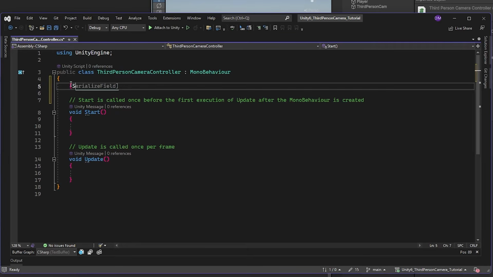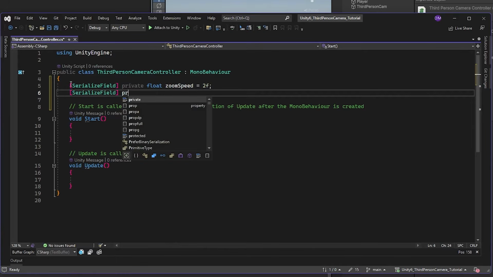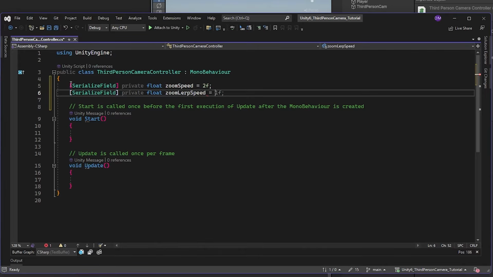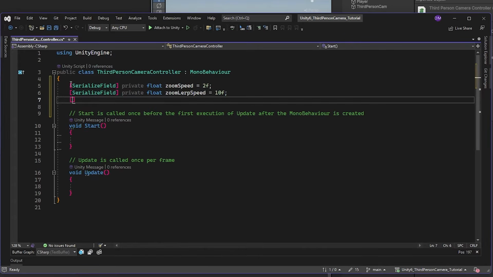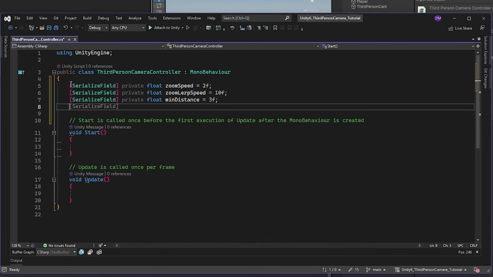inspector. First we'll start with a serialized field, and it's going to be a private float zoom speed, and we'll set that to 2 by default. Another serialized field, private float zoom lerp speed, we'll set that to 10 by default. Another serialized field, private float min distance, we'll set that to 3 by default. And another serialized field, private float max distance, and we'll set that to 15 by default.